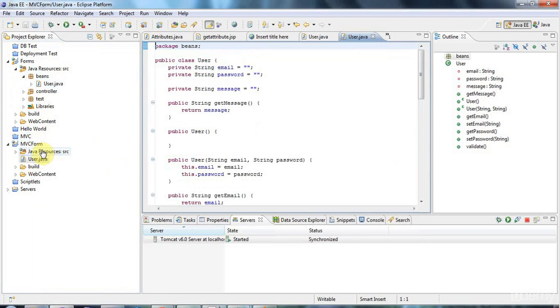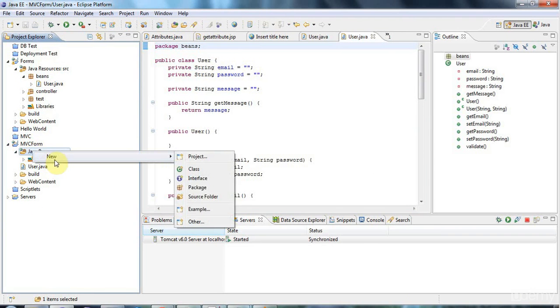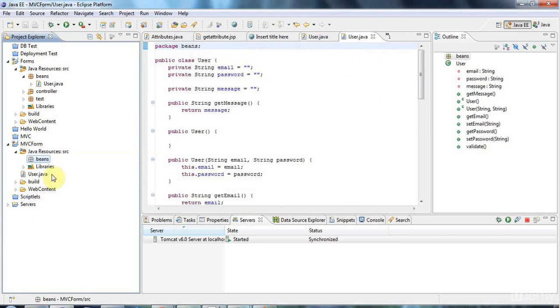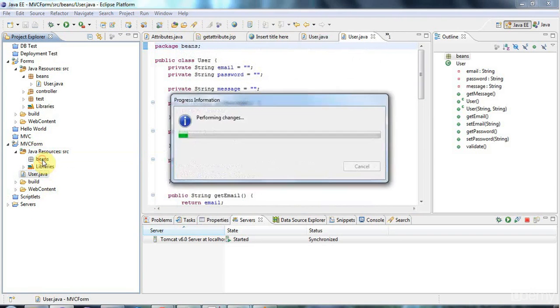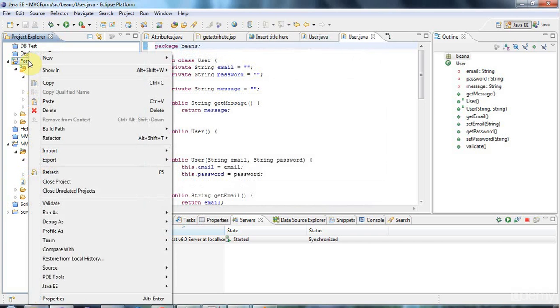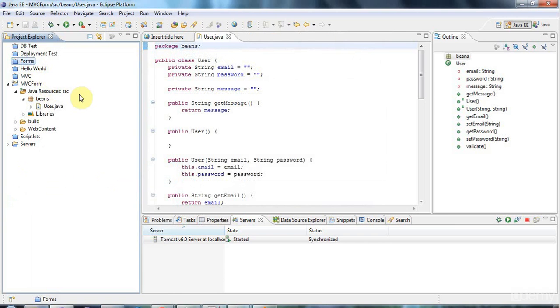Now this needs to be in a package called beans, of course. So I'm just going to right click this and go to New Package, beans, and drag this user into beans. Okay, so I think that looks good now. I'm going to close the old project here, so right click and go to close project. So we've got a new project, and we've got a user bean in it.